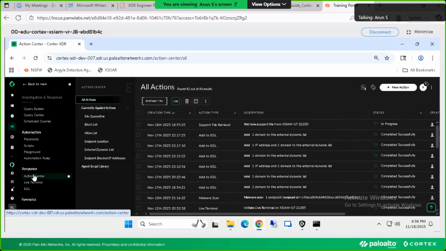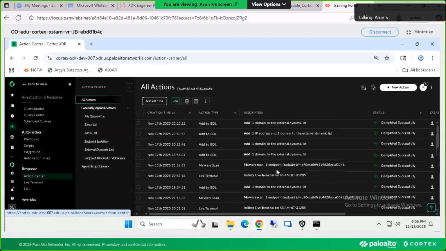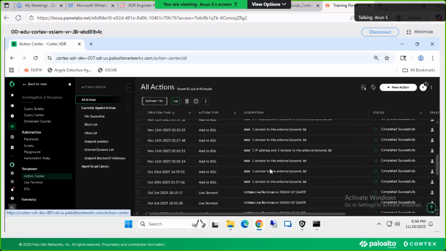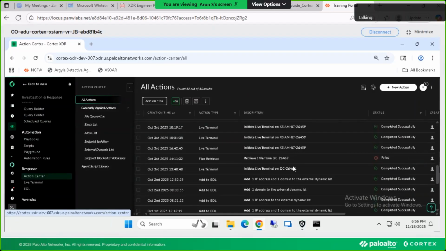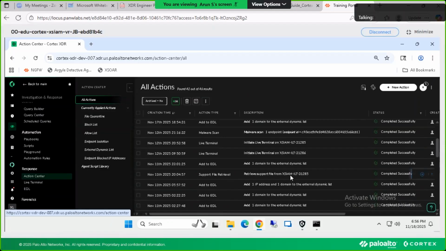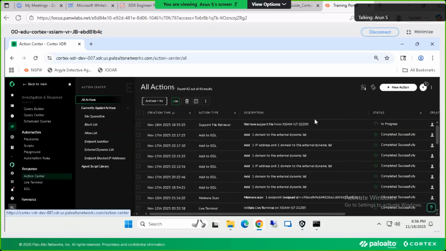Whatever actions I perform, all will be updated here in your Action Center. You can see here, anything added to EDL. I think you guys did this add to EDL, right? Somebody did a malware scan and then add to EDL. Somebody initiated a live terminal, right? Whatever response actions are performed, all those actions are updated here in your Action Center.